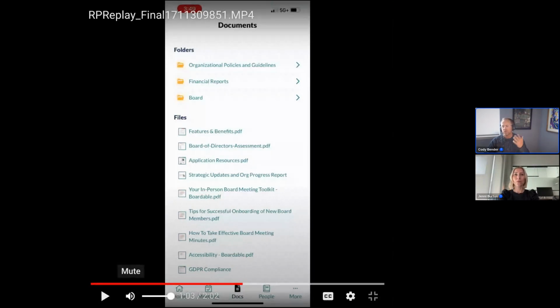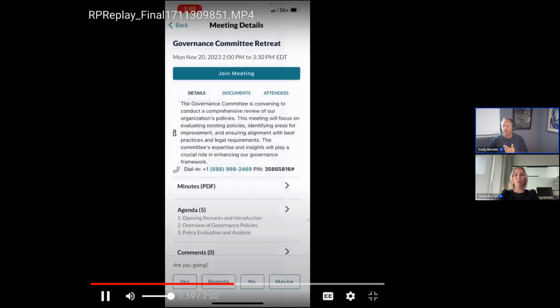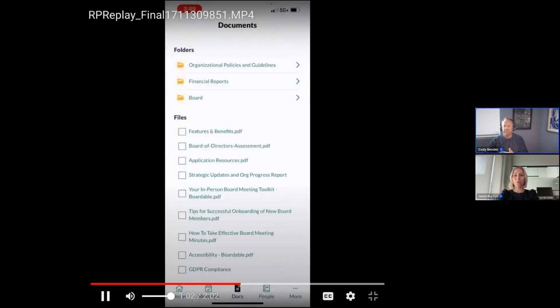Underneath that bar is our standard navigation. This navigation is consistent. It's home. It's meetings, it's docs, it's people. All you have to do, so in this case, going back a section, when we're in minutes, as soon as we go back to this screen, you can see we can click directly into docs. And clicking into docs allows us to go to the document center.